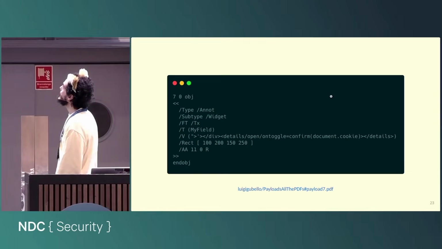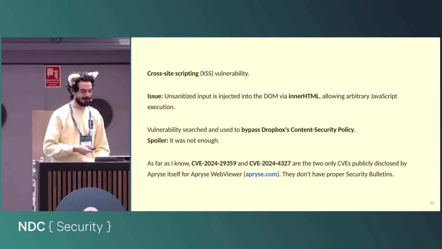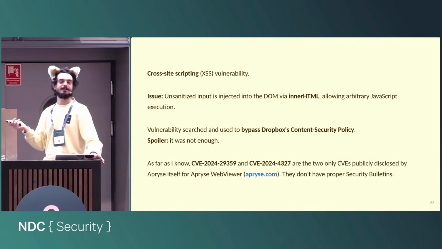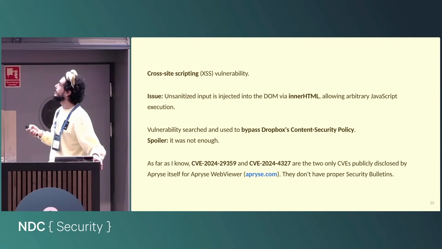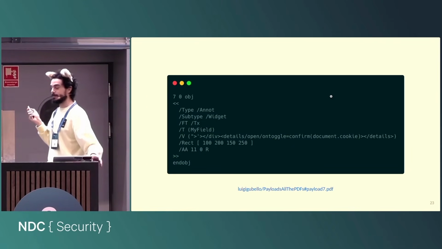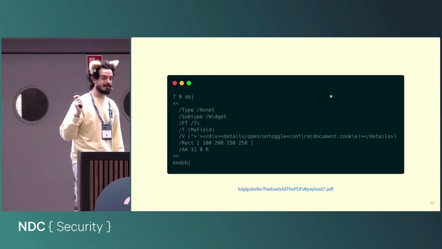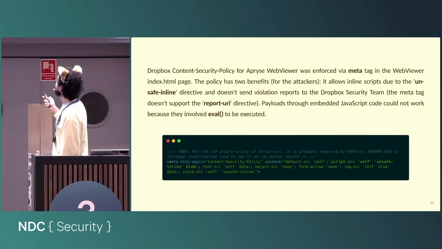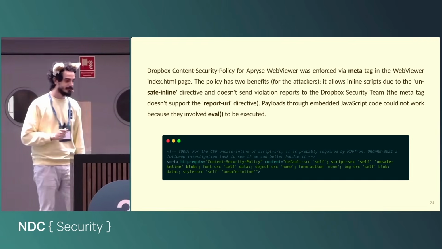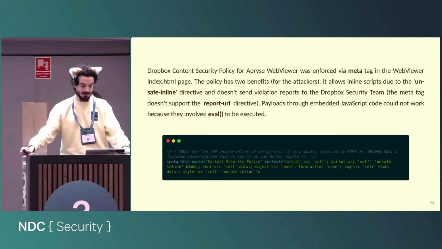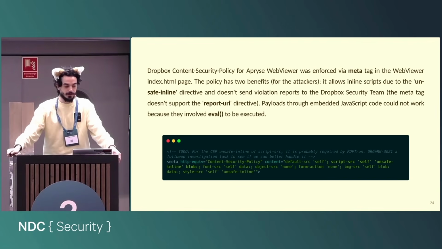And the application just ran it due to an unsafe innerHTML. They didn't sanitize the default value of the form of the annotation embedded in the PDF. This cross-site scripting doesn't use eval. This means that we can bypass the CSP because unsafe-inline is allowed, so that code can run. And this is how I was able to run cross-site scripting on the Dropbox application.